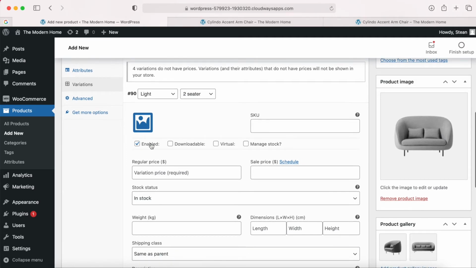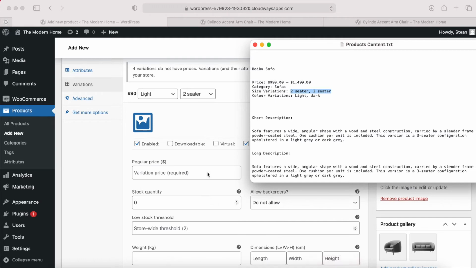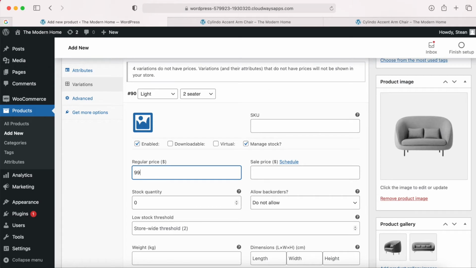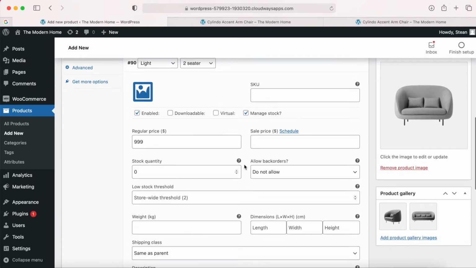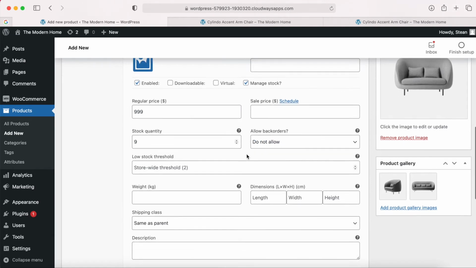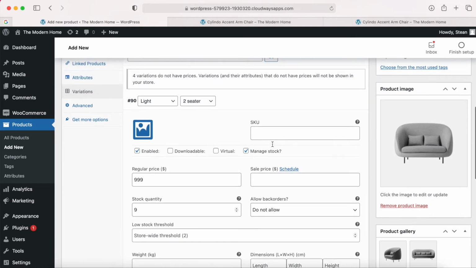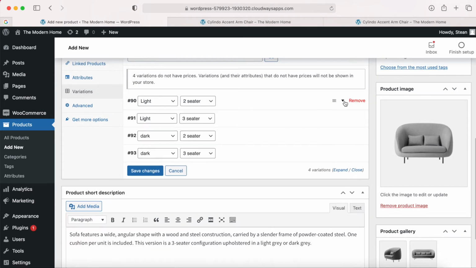So this product is enabled. We will manage stock. Variation price. So this is a light, it's a 2-seater, it's a smaller one, so this will be the smaller price, $9.99. Stock quantity, let's make this 9. Again, no worries about this. All right, next product, let's minimize this and open the next one.